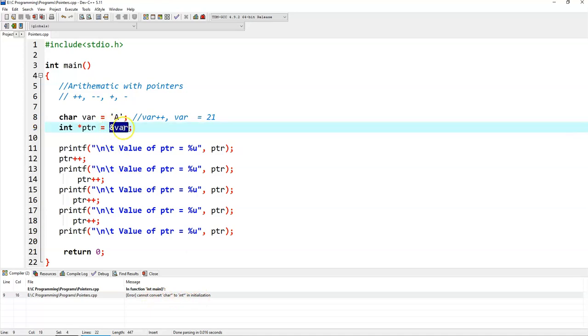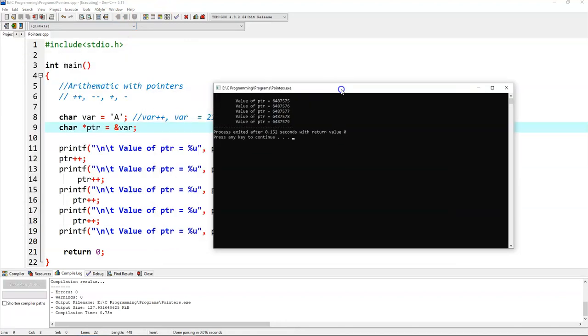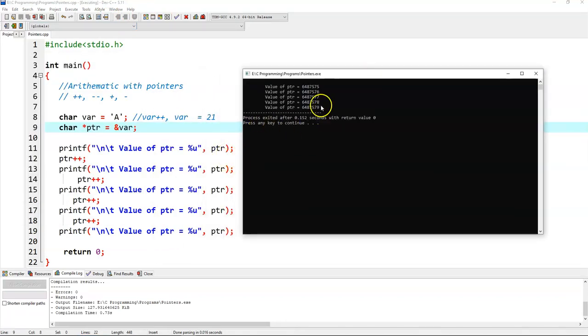क्योंकि यहाँ पे हम कैरेक्टर वेरिएबल का एड्रेस इंटीजर टाइप के पॉइंटर में स्टोर करने की कोशिश कर रहे हैं। So it should be char star. अगर अभी हम ट्राई करेंगे प्रिंट करने का, तो देखो अभी ptr का वैल्यू एक एक बाइट से बढ़ रहा है, 5 6 7 8 9। तब 4 बाइट से बढ़ रहा था, अभी ये 1 बाइट से क्यों बढ़ रहा है?